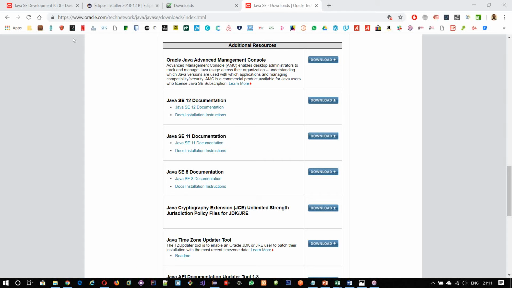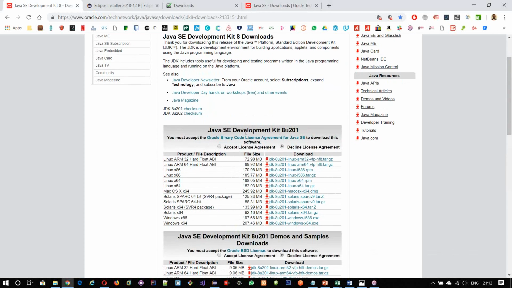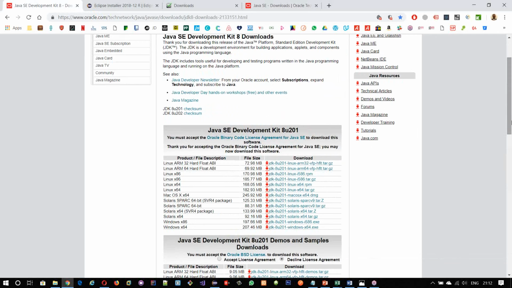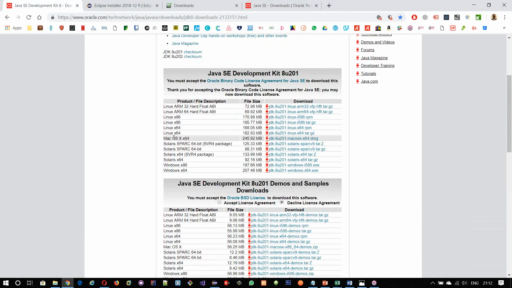You can type into your browser Java JDK 8, which is this one here. Java SE Development Kit 8 download. Once you're on this page, you have to accept the license. Based on your own computer, if you are using Mac, like Sahid for example, download the Mac 64. If you are using Windows, download the Windows version that you have. If you are using Windows 64, download Windows 64. If you are using Windows 32, which is x86. If you are using Solaris or Linux, whatever you are using, download the appropriate version for yourself.